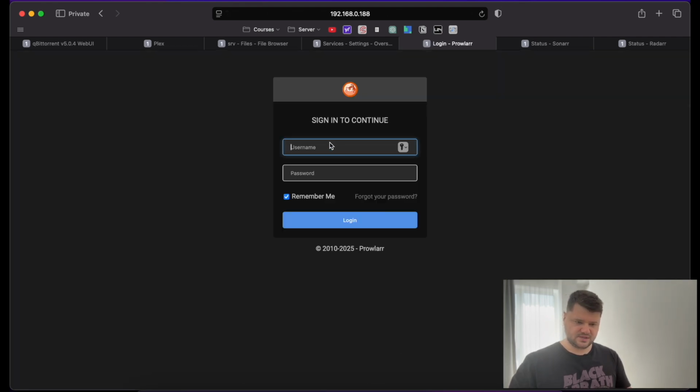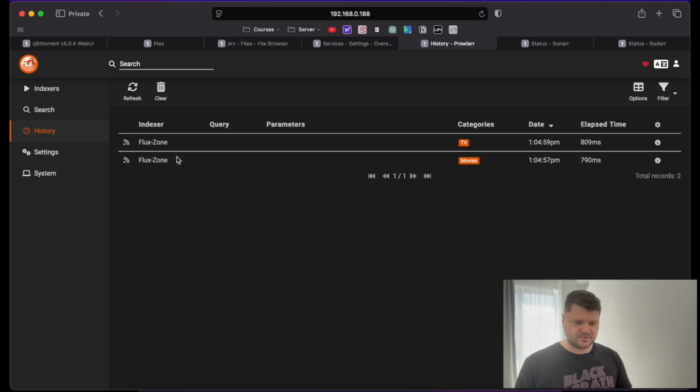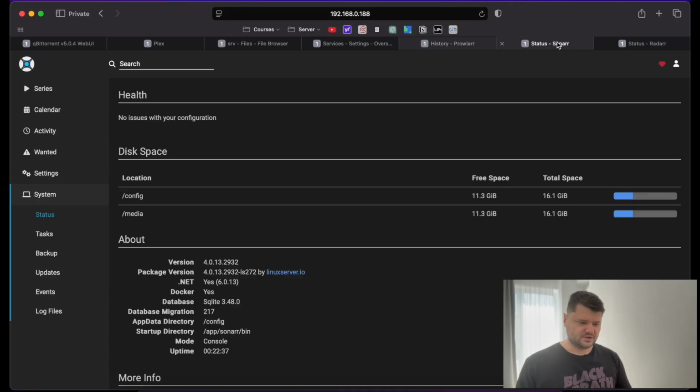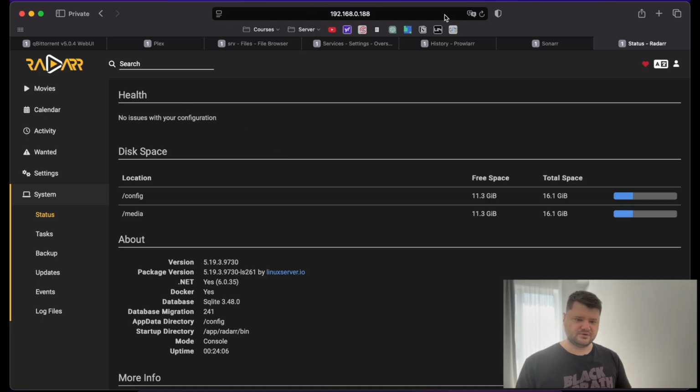So go to admin and admin. So you see that I have Flux zone added for movies and for TV shows. If I go to sonarr, you'll see that all the alerts disappeared now. And if I go to radarr, all the alerts disappeared also.